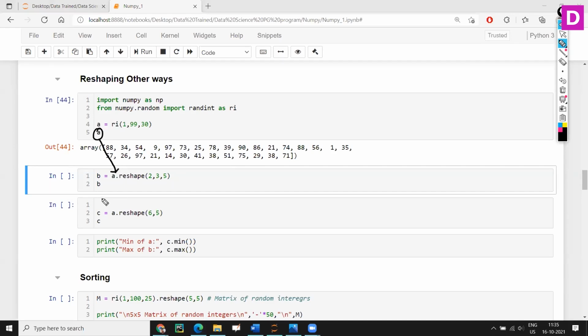I'm going to take this data A and say dot reshape. So I'm saying 2, 3, 5. We have seen 3 cross 5. We have seen 4 cross 6, something like that. But when I say 2, 3, 5, this is something different.